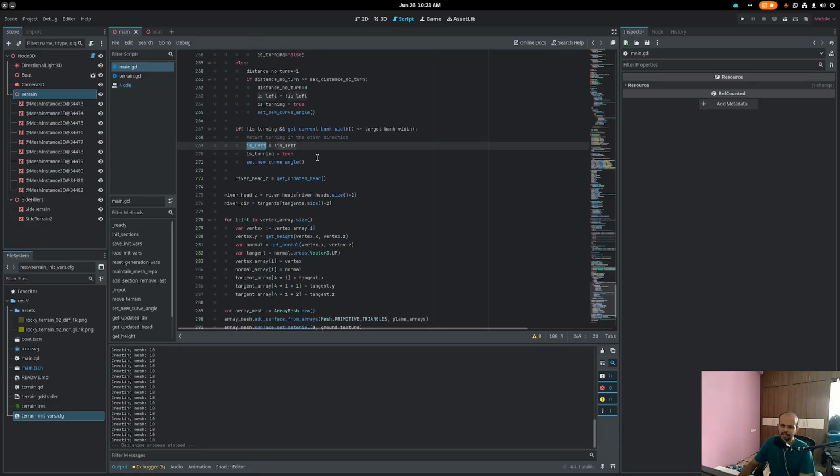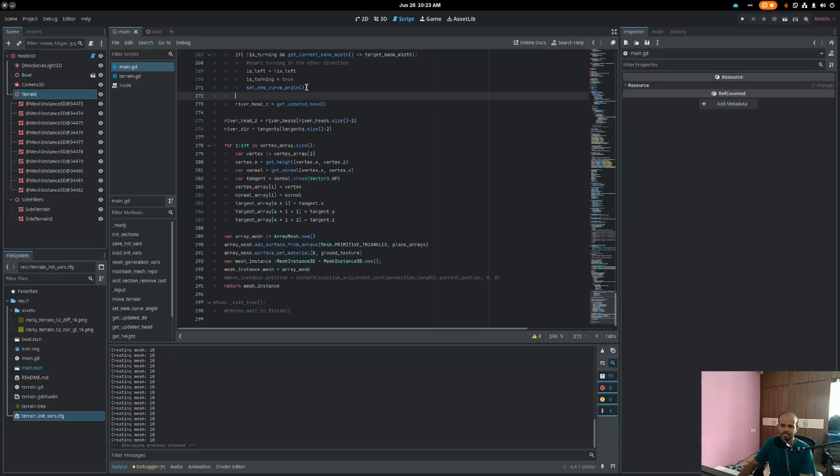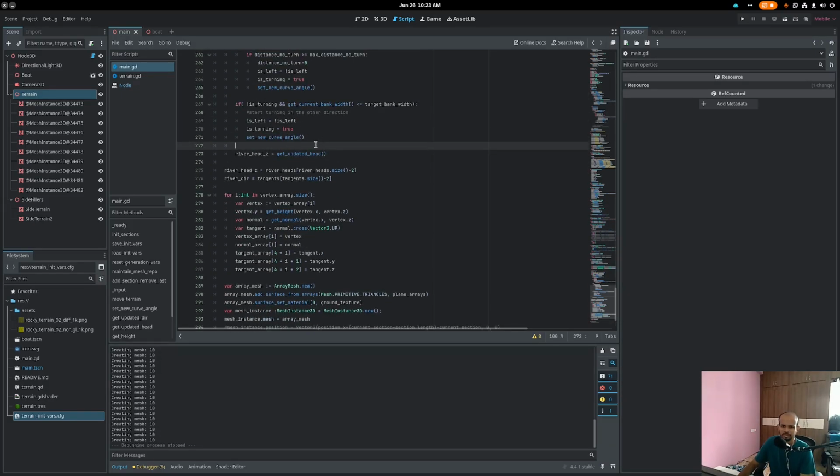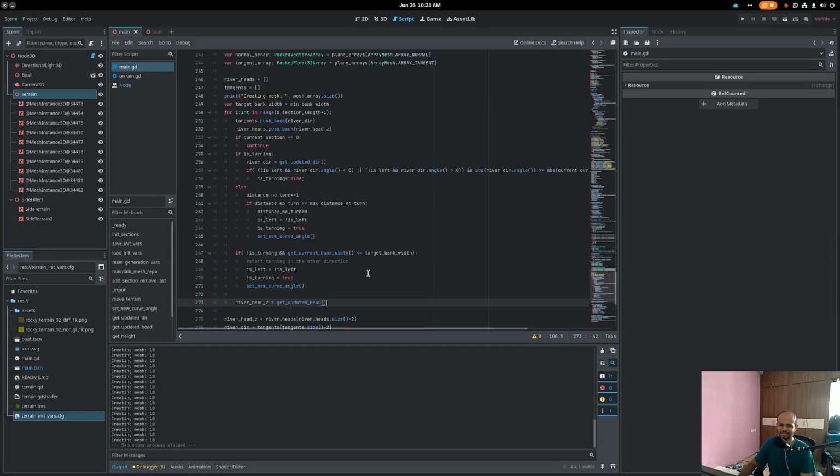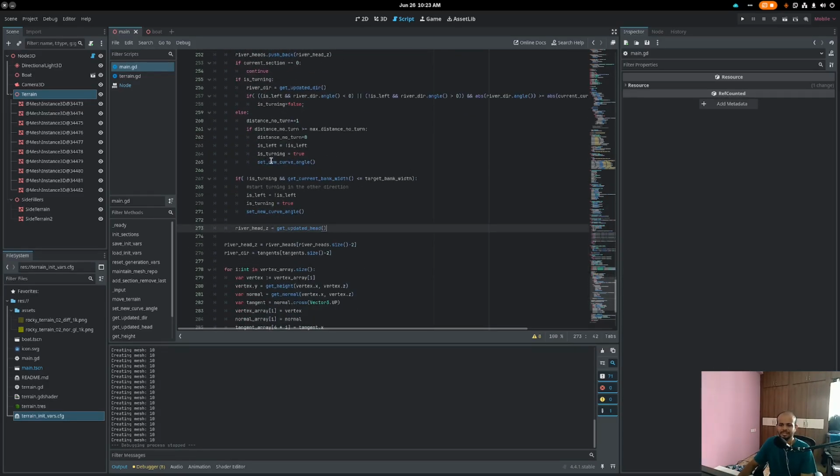Then again turn it the other way, right? This is quite simple till now, I think. Straightforward. Not really straightforward because it took me some time to reach here, but yeah, I think it's all clear till now. So river head Z, now we calculate the updated head.